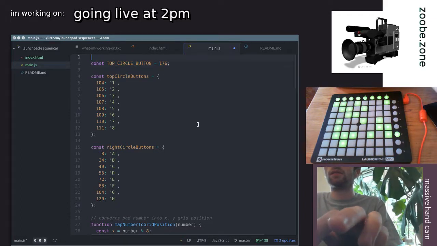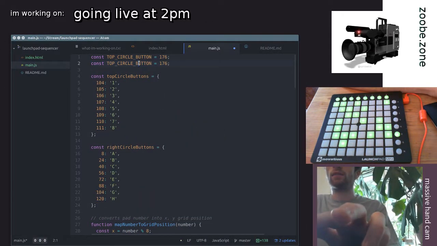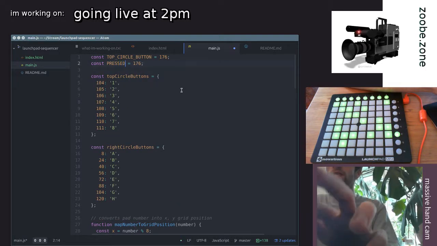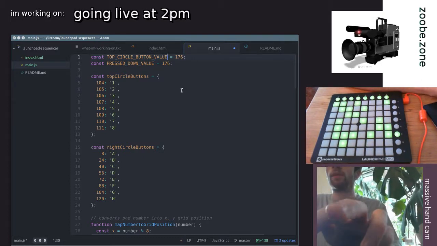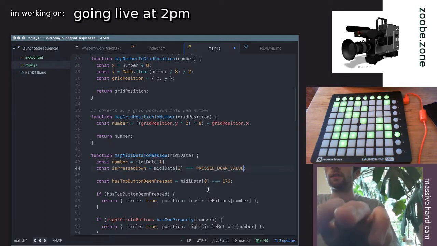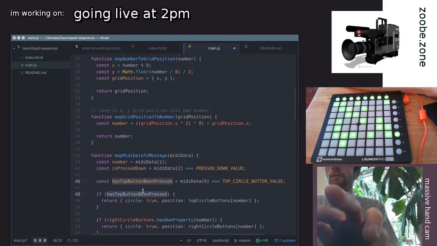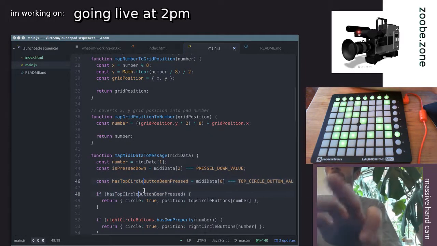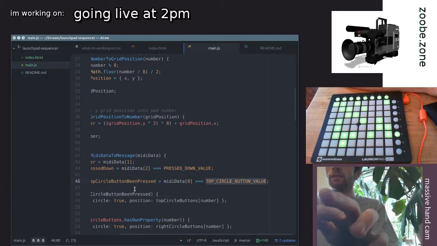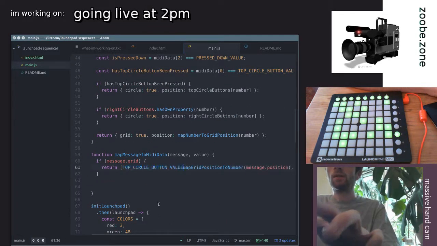So top circle button, and we've also got pressed down value. I'm going to call this value as well. So pressed down value was 127. So now it's just clear in the code what that means, pressed down value, and then top. It's a bit longer, but I feel like it makes more sense. So then we can send that back.